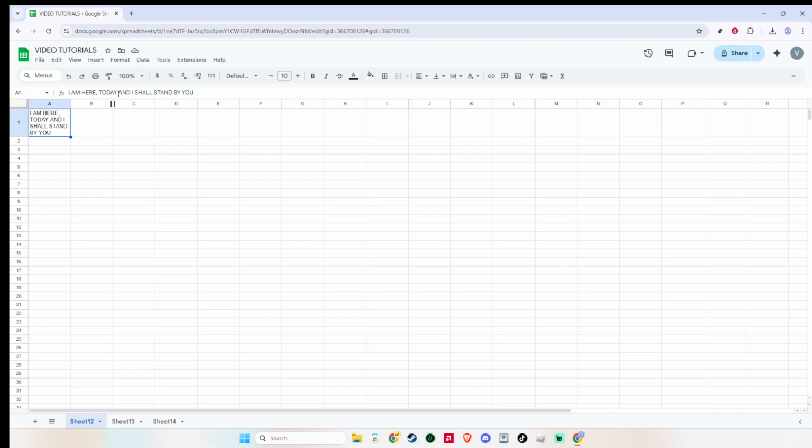And that's it. You opened your sheet on desktop, selected the cells, went to Format, chose Text Wrapping, and selected Wrap. Your text now fits neatly within each cell, making your spreadsheet cleaner and easier to read.